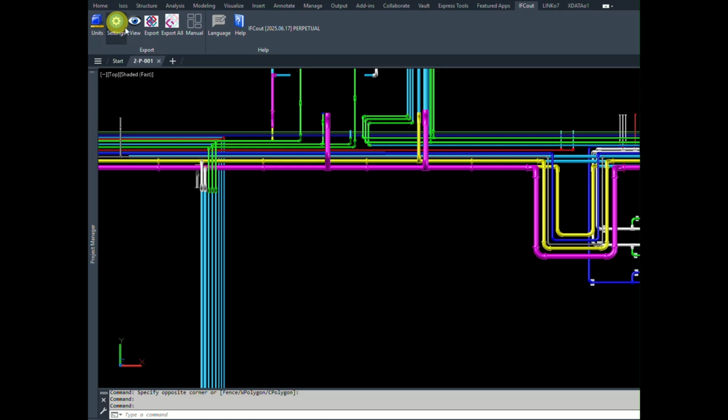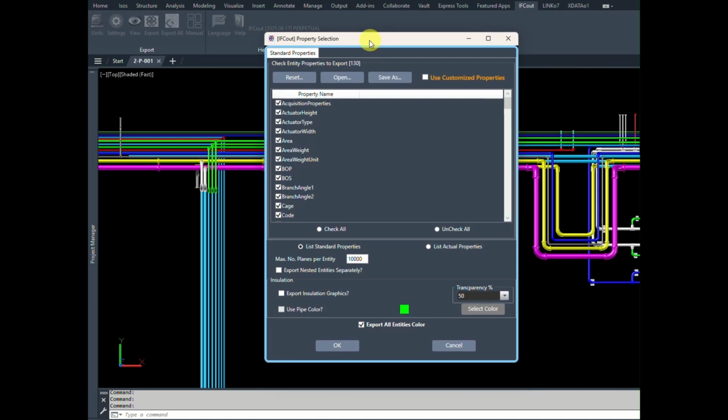In this video, we will show how to export Plant 3D components properties as custom tabs in the application importing the IFC file. First, click the Settings button. The Settings dialog box appears.